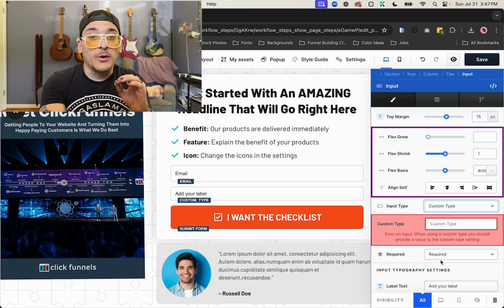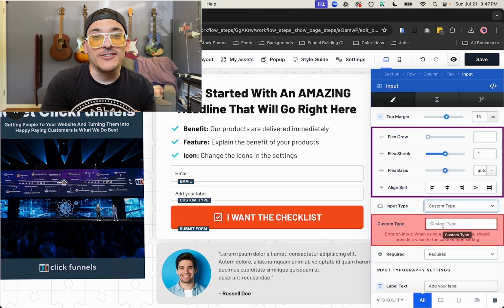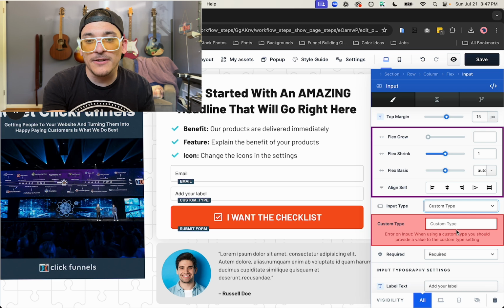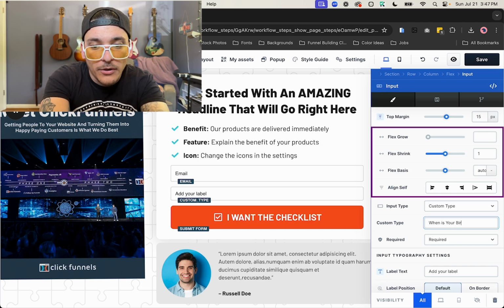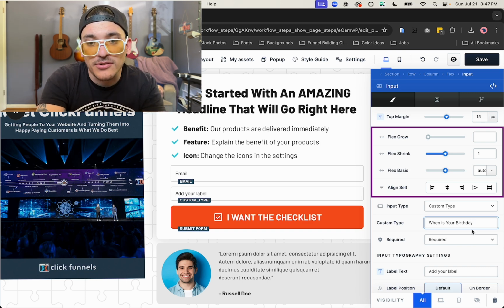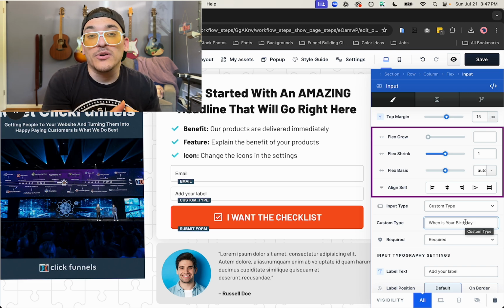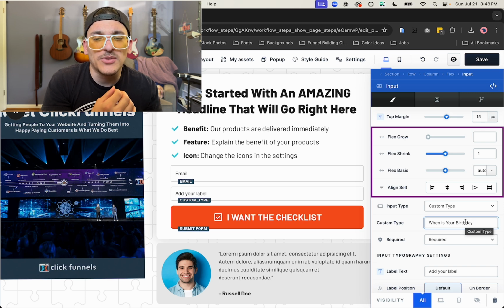Now, some things to remember about having custom input fields, you do have to give them a name. If you do not give it a name, it will not submit that data. And this is actually the error that you're getting here. So be sure to give this a name. Let's say it's like, when is your birthday, right? And I don't put any special characters inside of the custom type field for the name. I noticed if you put special characters in there, like dollar signs or underscores or anything like that, sometimes you run the risk of it not collecting that data or the page not submitting. And so I keep it very basic.